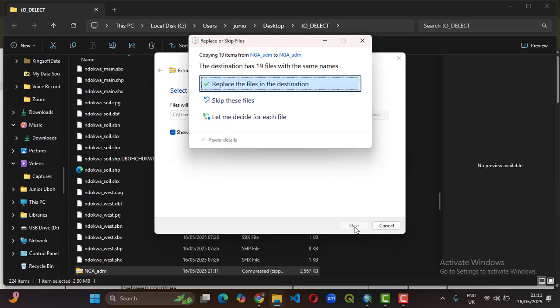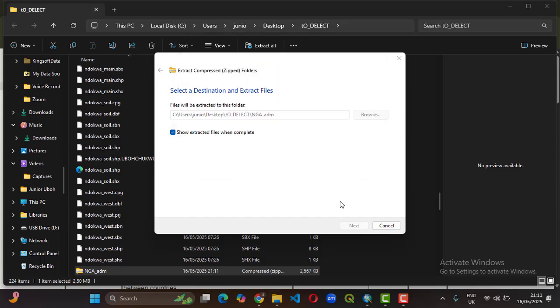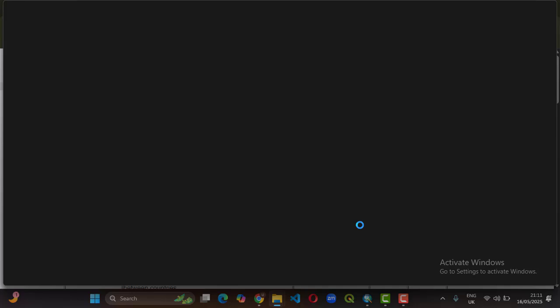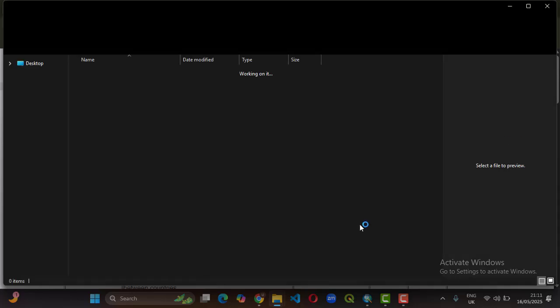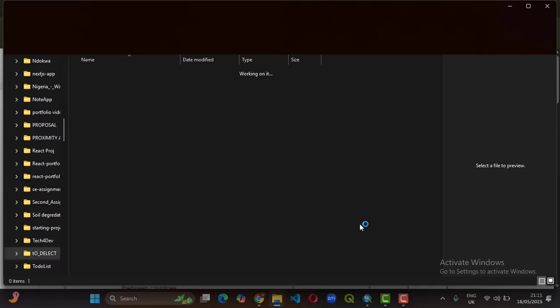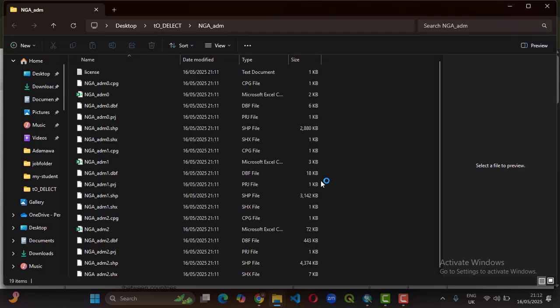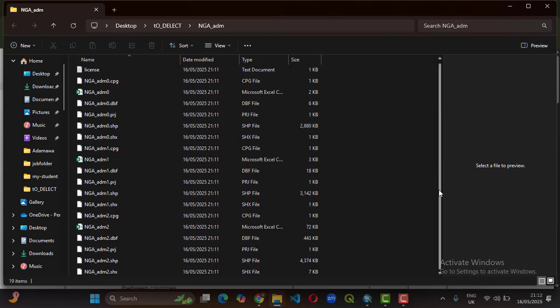Now inside this folder you will see several files. These files include .shp, .shx file, .dbf, and several others. These three files, .shp, .shx, and .dbf, make up your shapefile and must stay together at all times.